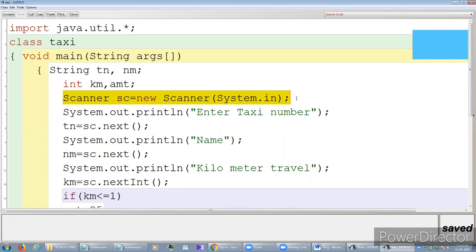Now, basically what data types are we dealing with? We are dealing with int, float, long, double, char, String, these things. So now what is the syntax to accept a String? To accept a String you have to use this portion, you have to use this one.